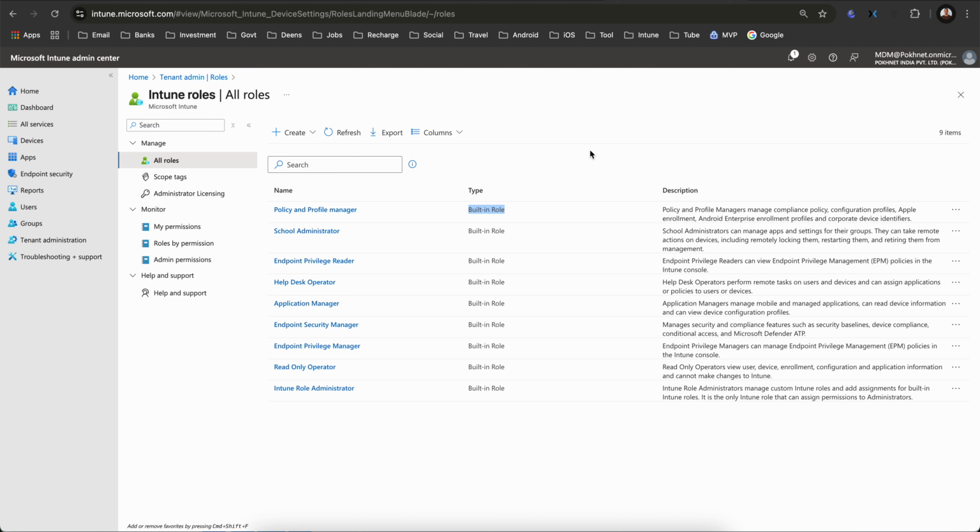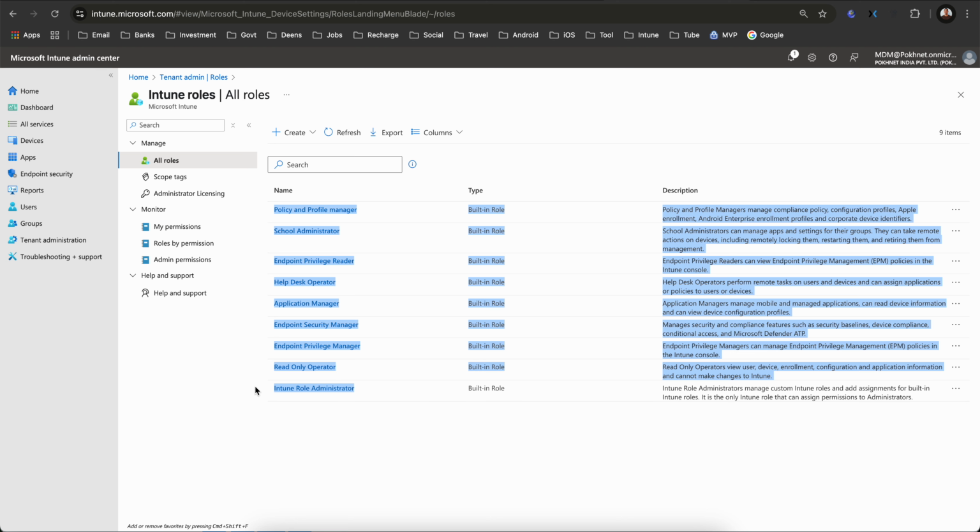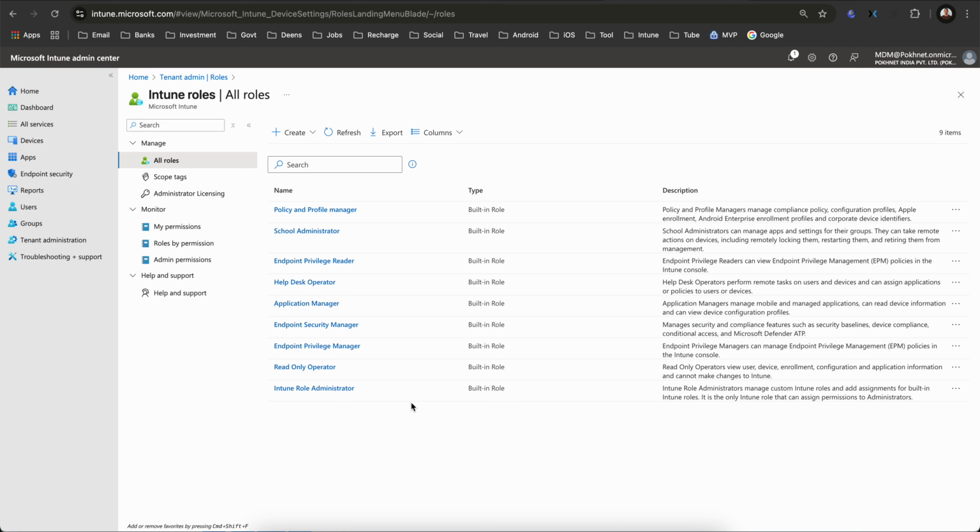So there are two types of roles. You can use the built-in role, but since we are using role-based access control, the name itself says role-based access control. So based on the role, the admin will get access. You must have the Intune role administrator permission to create the roles and assign them. So what you have to do is create a new role.